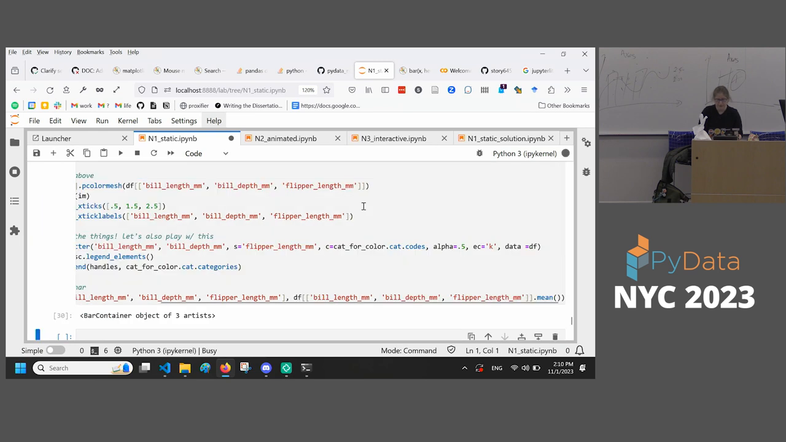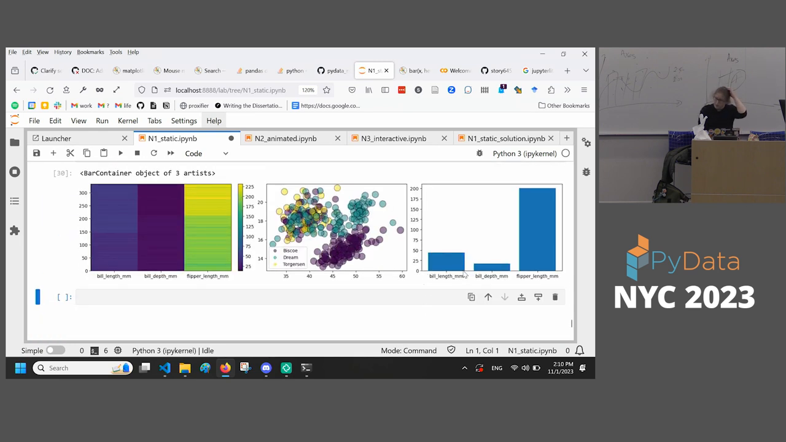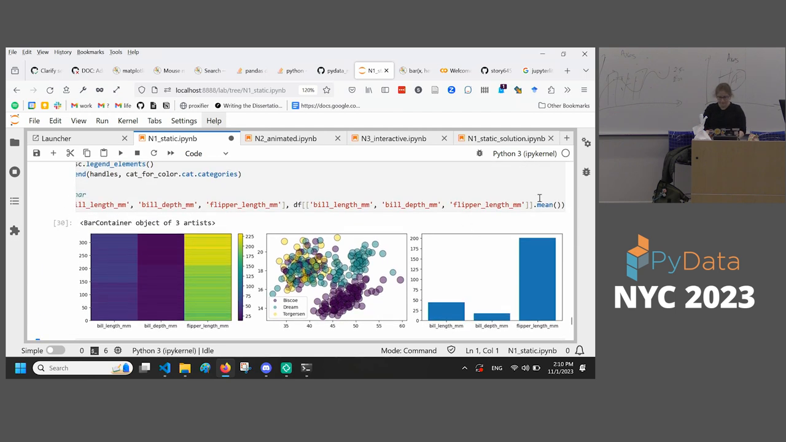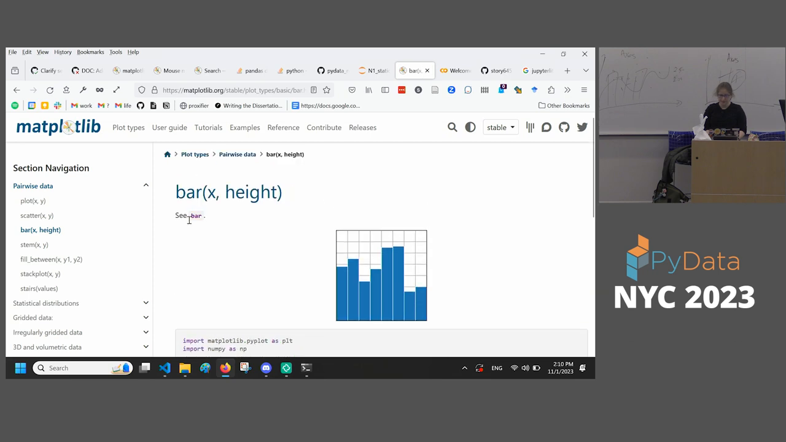Okay. Typos. Yeah. So we now can pass in our mean. And so we've got our three charts all showing different views on the same data set. What don't we like here? Color of the bars. How do you think we can change that? So let's go to our documentation.